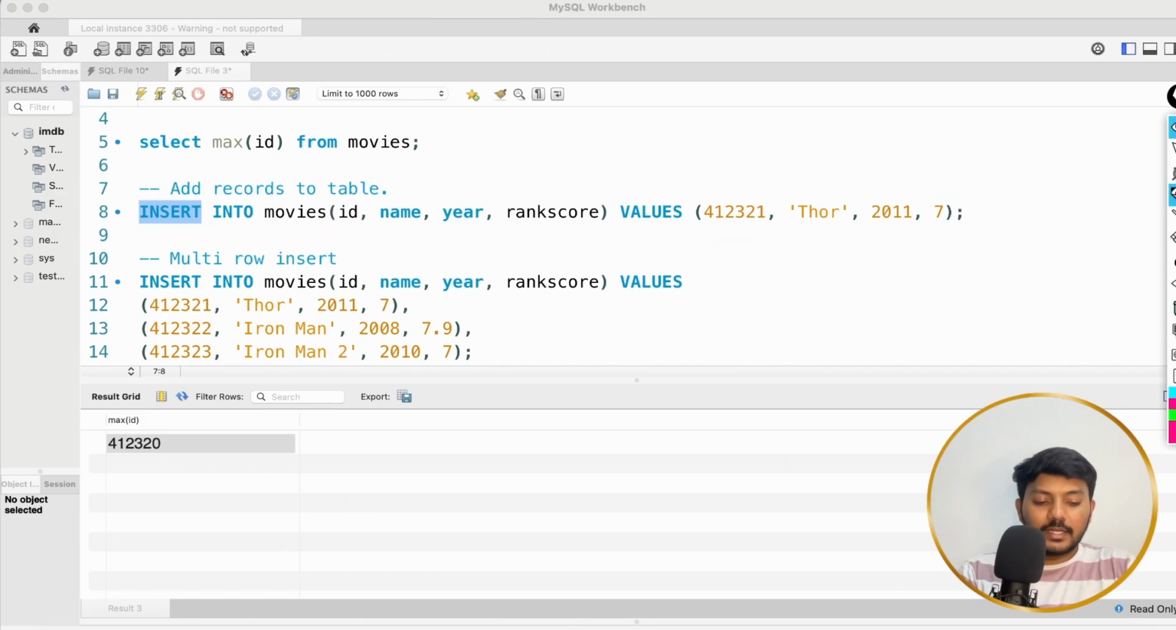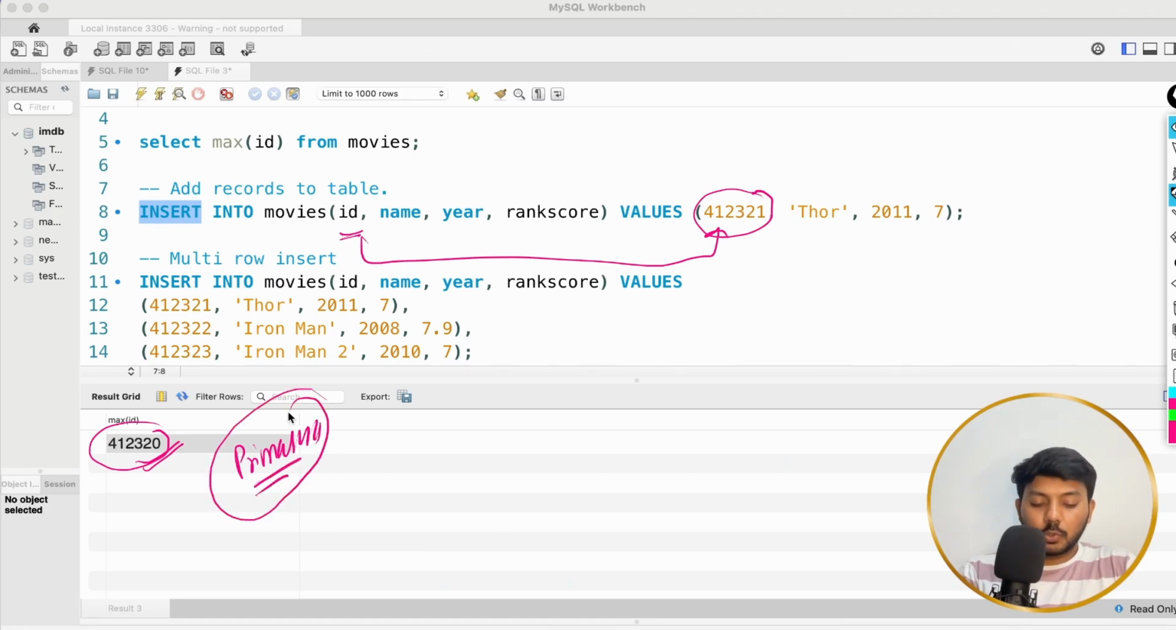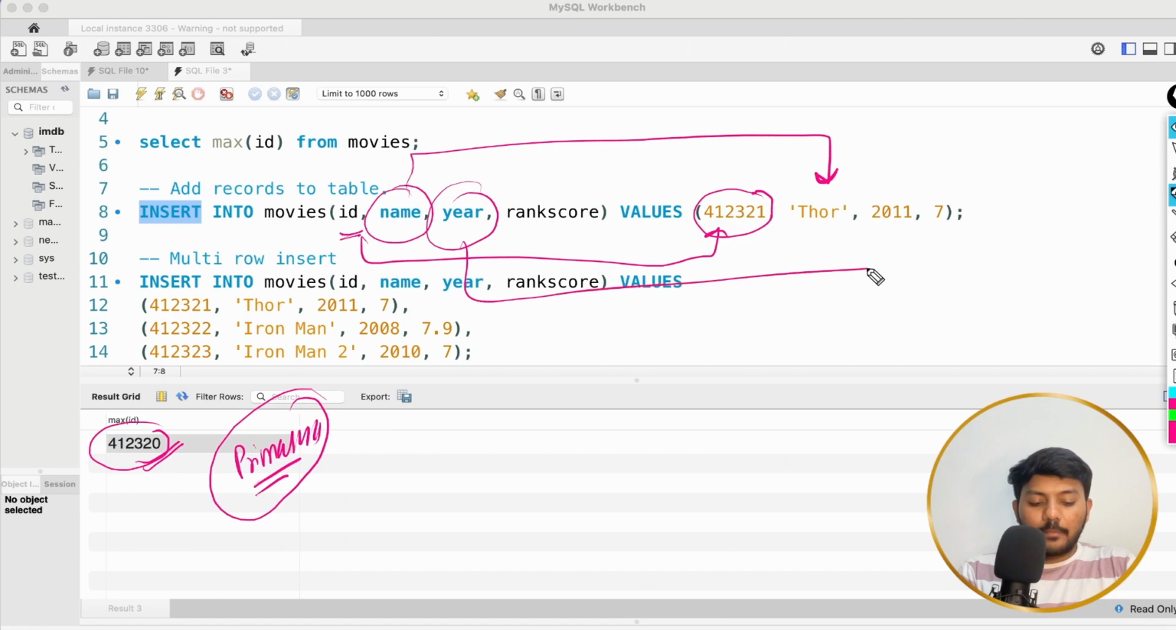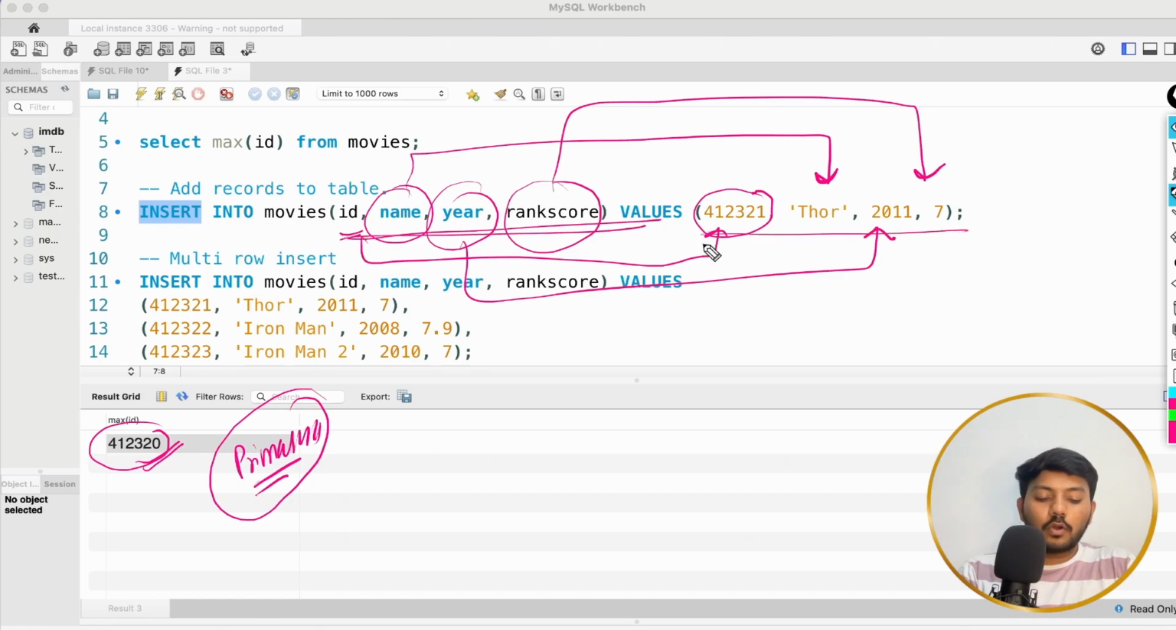So the id would be this value 412321. Why am I using 412321? Because the maximum id is already 412320, and it is a primary key column, and we should not have any duplicates, so I have to go to the next one. That is why I'm using 412321. In the name I'm using Thor, and year I'm using 2011, and rank score I'm giving a value of 7. So all of these columns correspond to all of these values.